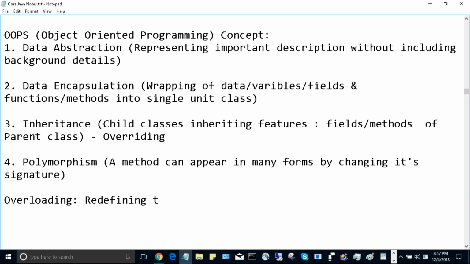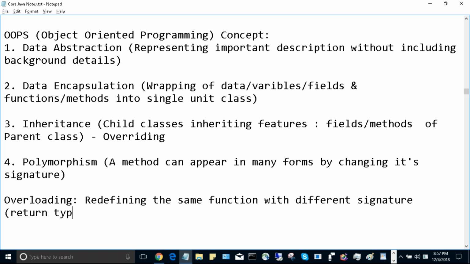Redefining the same function with a different signature. What is a signature? Again, return type and arguments. Arguments in the sense it could be the number of arguments changing. Okay, different signature: I can change the return type, and I can change the number of arguments. That means I can add more arguments or decrease arguments, whatever it is, and the data type of arguments also.